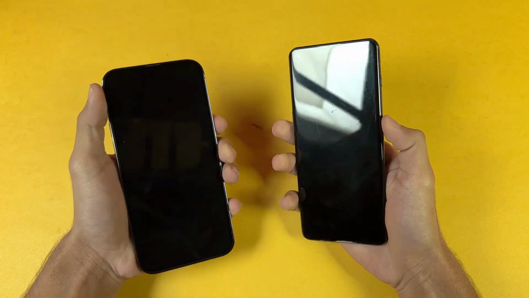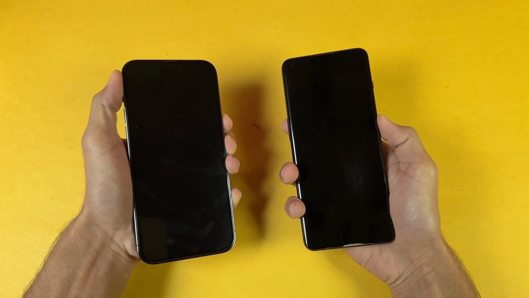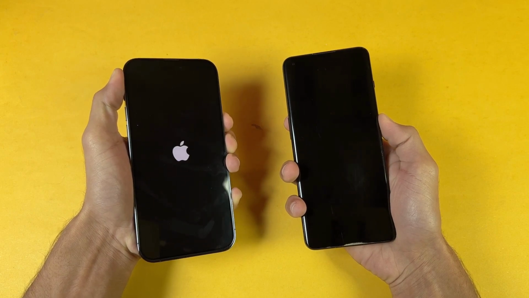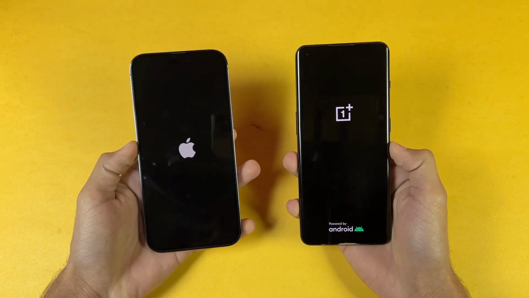So without wasting any time, now let's quickly boot both of these phones up at the same time. Let's see which one is faster. So the logo came up first on the iPhone.